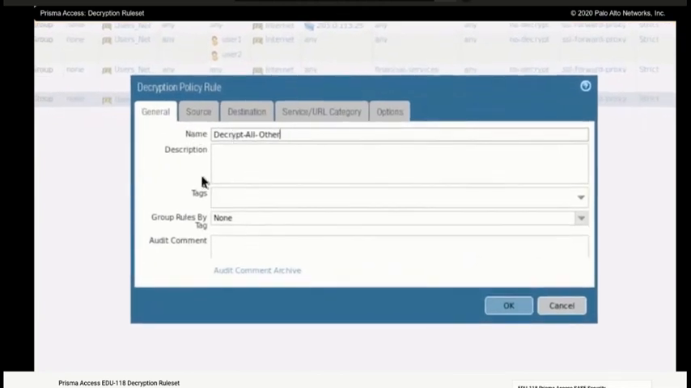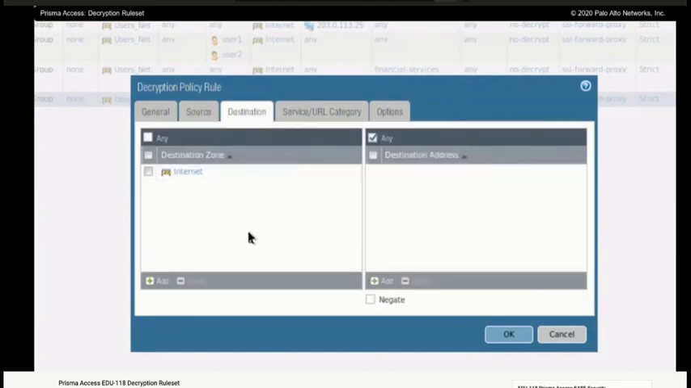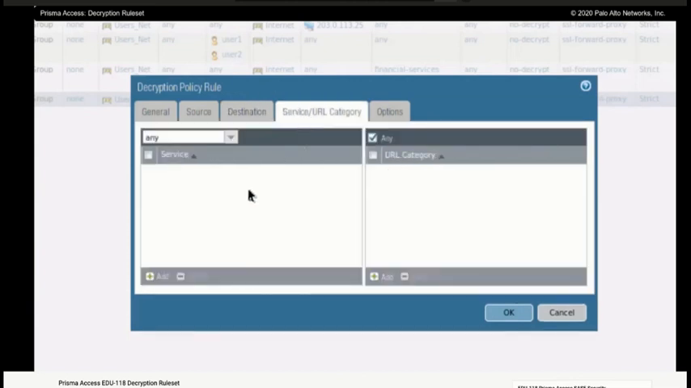It's got a name. I can specify source zone, source address, and source user for my pattern matching. I can specify destination zone and destination address. I can specify service, okay? Remember, service is not application. Service is generally matching on the destination port of where the traffic is headed to, and a very common way to control these things, URL category.